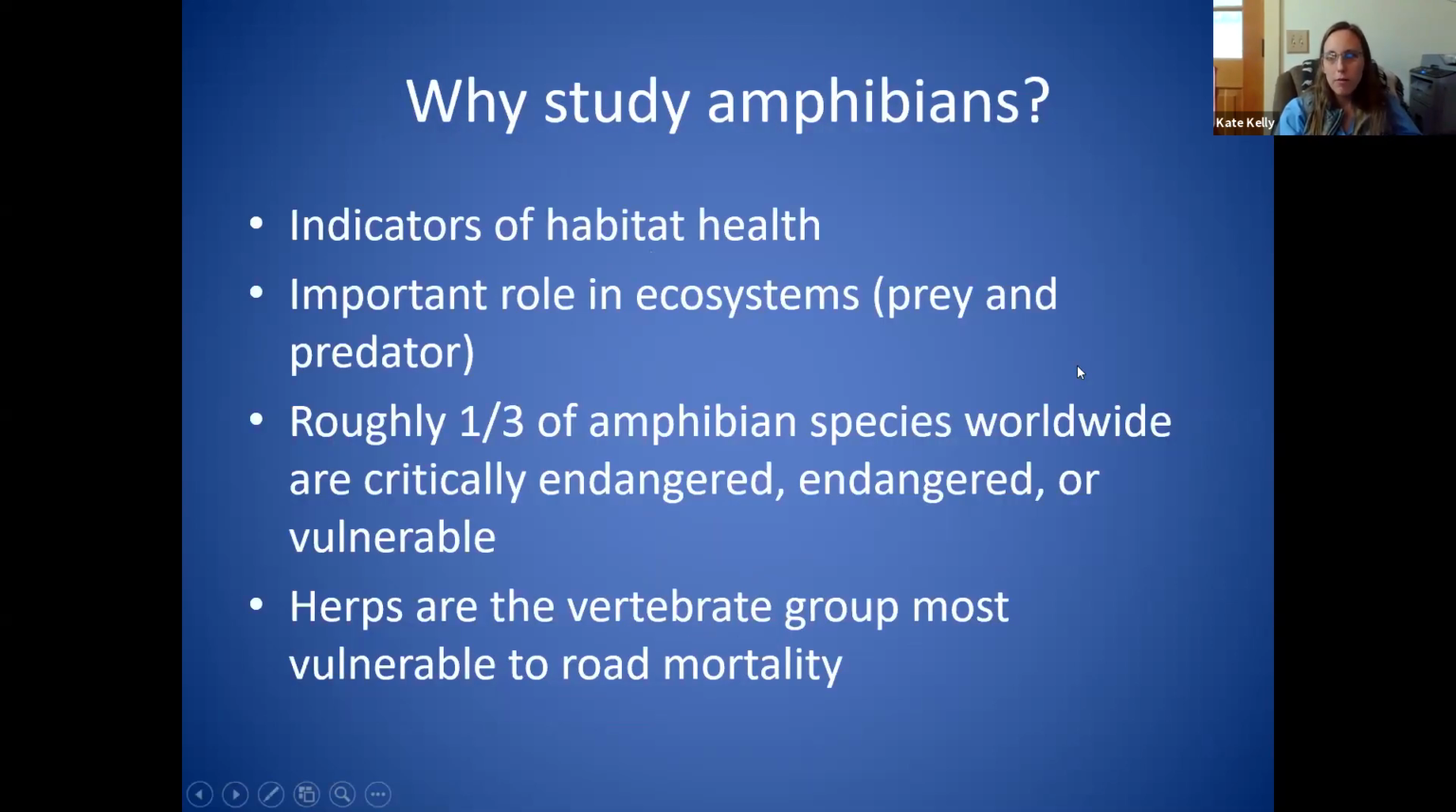All right, so why do we care? What's the deal with these amphibians? Well, first of all, they're indicators of habitat health, that they can help us sort of determine how healthy the habitat is around them. They play a really important role in their ecosystems because they both eat a lot of things and they get eaten by a lot of things. So they're both prey and predator. And worldwide, about a third of our amphibian species are critically endangered, or vulnerable. So they're sort of in a lot of trouble. They're in better shape here in Vermont, but worldwide, this is sort of a big problem.